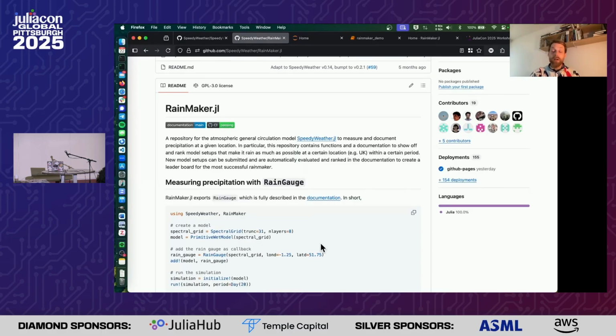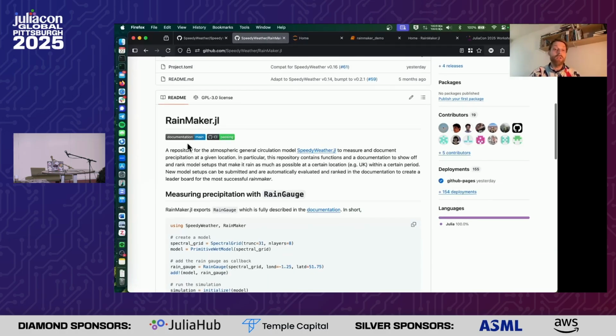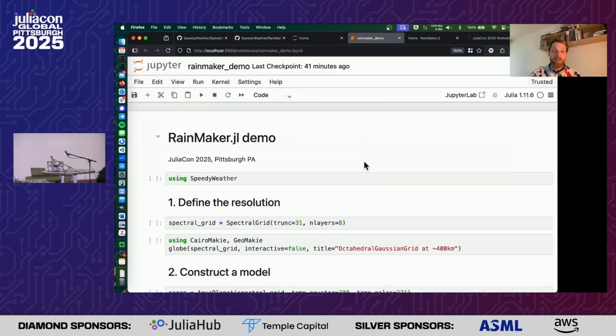Based on that, we have formulated the RainMaker challenge, and the RainMaker challenge basically means that you are allowed to change the simulation, the model, as much as you like, with the objective to maximize precipitation at one location. In the RainMaker package, you can look into the documentation. Everything is nicely documented there. But I thought I'd just give you a quick demo of this.